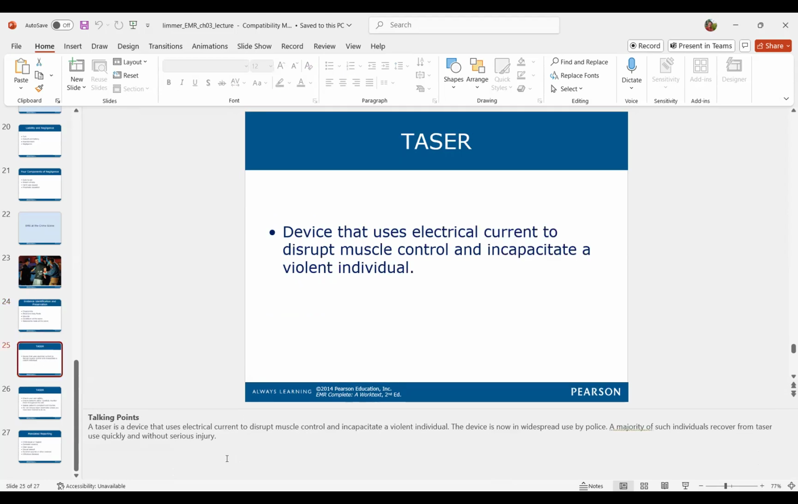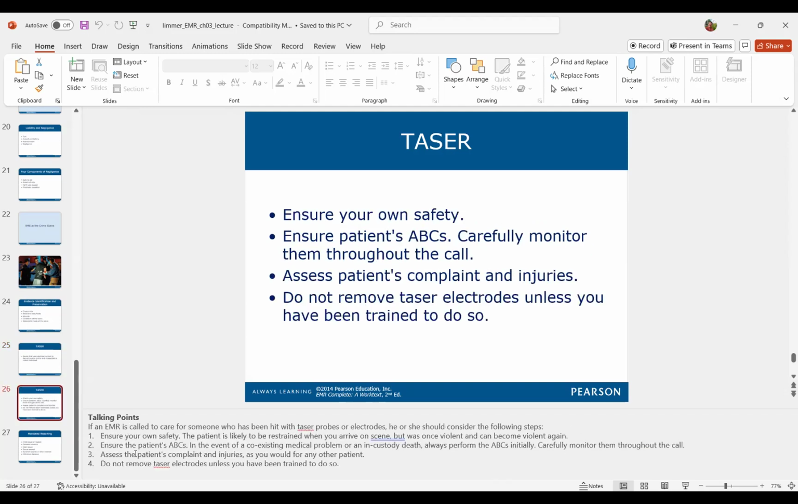Tasers are a device that uses electrical current to disrupt muscle control and incapacitate a violent individual. The device is now widespread, used by everybody, the majority obviously cops. Most individuals typically recover from a taser use quickly and without serious injury, but we might be called out to somebody with a probe in certain areas. We want to make sure the scene is safe for us.